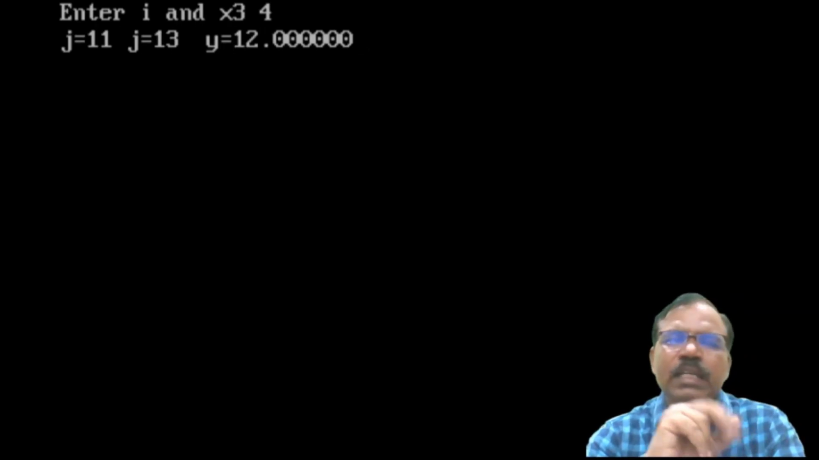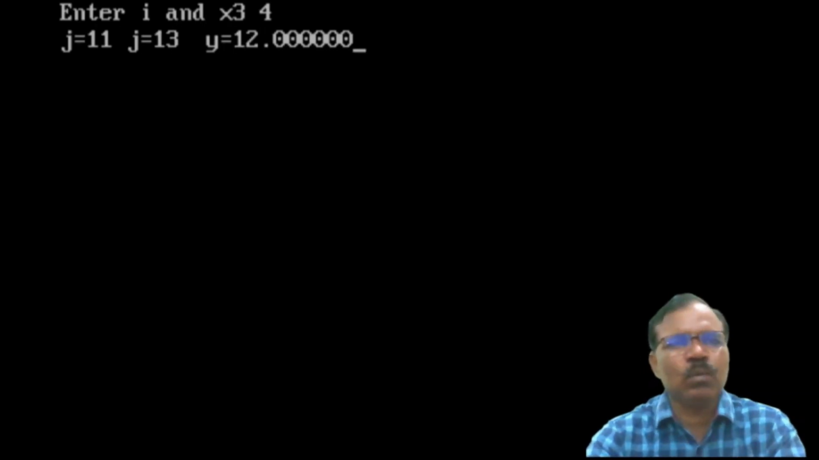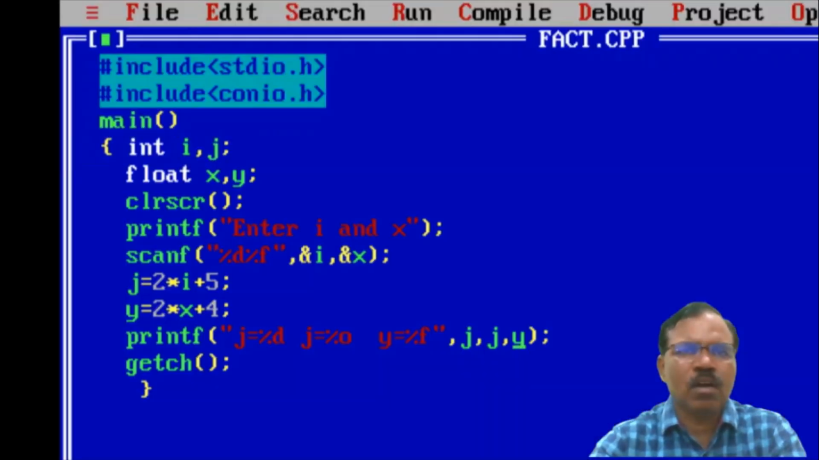I got J equal to 13 due to the specifier %o. So this %o is used for octal integers. 13 is the octal value of decimal 11. So %o is used for that octal value.